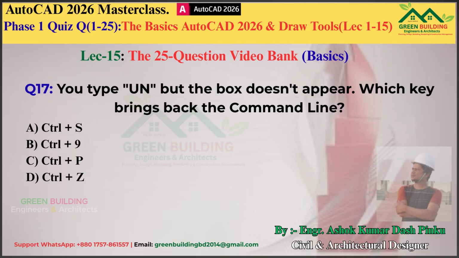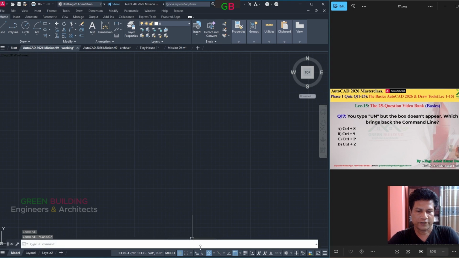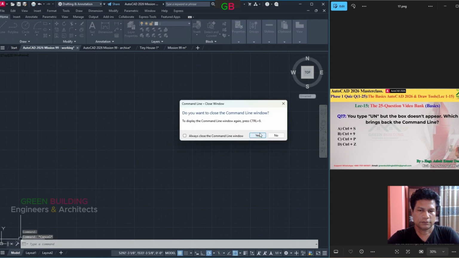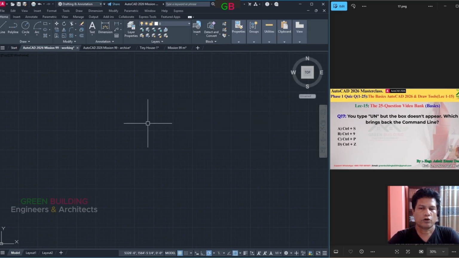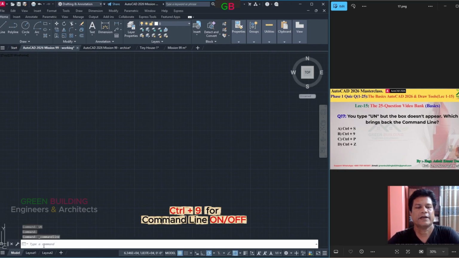The correct answer is B, Ctrl plus 9. Suppose you type UN and see the command line is beside the crosshair. But if you turn it off and close the command bar, now we have no command bar. So if you type UN, see the box does not appear. Which key brings back the command line? It should be Ctrl plus 9. Just press Ctrl plus 9. See, the command bar is back.